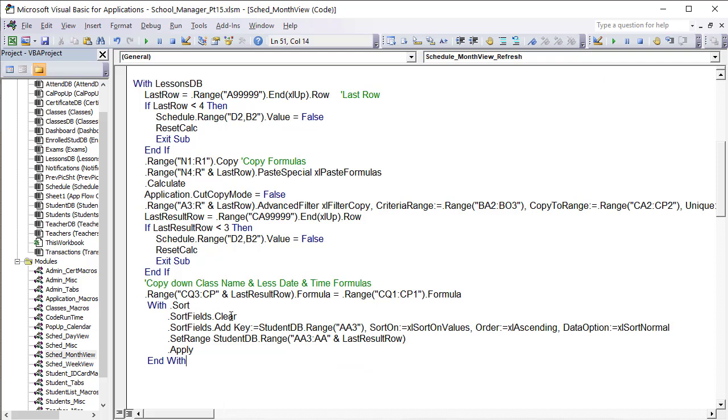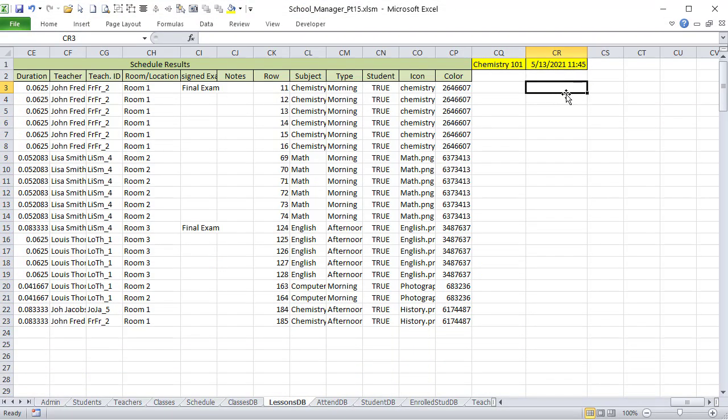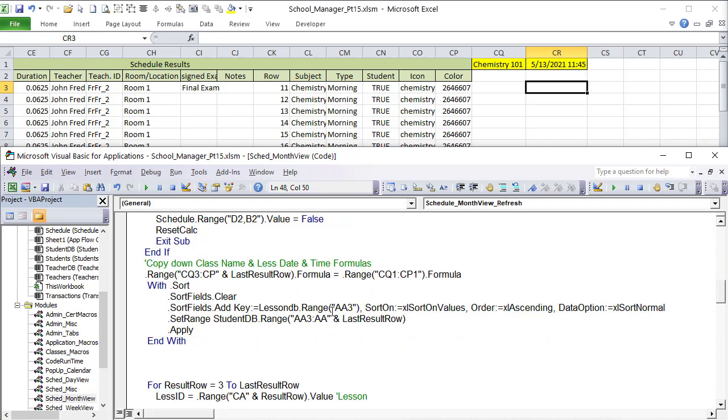So with dot sort, we're on Sheets. Now we need to change the database, right? We need to change this to lesson database. And of course, we're going to sort. What are we sorting on? Let's drop this down a little bit. We're sorting based here on our results, our first row. In this case, it's going to be CR3. So that's where we have to set our results. Let's go ahead and make that update. CR3 is where our results are, so we'll change this to CR3.